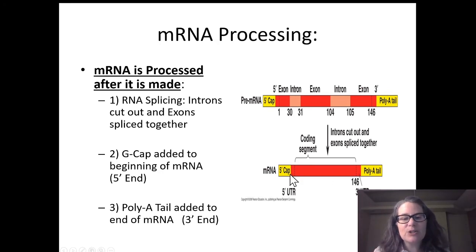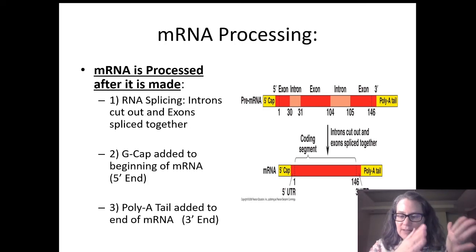The last thing that we do in mRNA processing is we add a 5' G cap. That's a guanine cap, a whole bunch of guanines on top of at the beginning or the starting position of that gene. And then we add a poly A tail, a whole bunch of adenines at the end of our transcript or our mRNA gene that we have just copied.